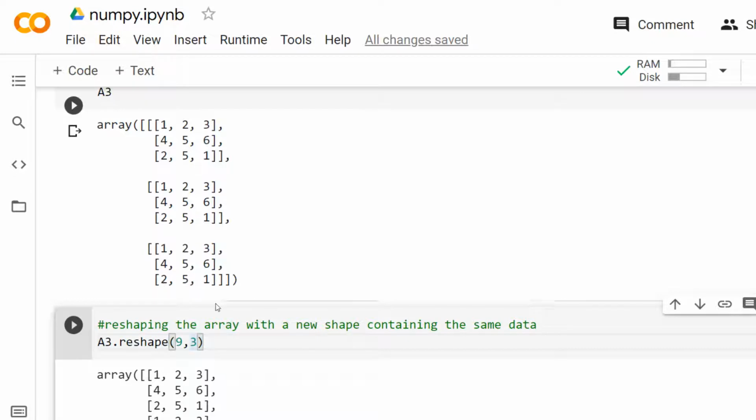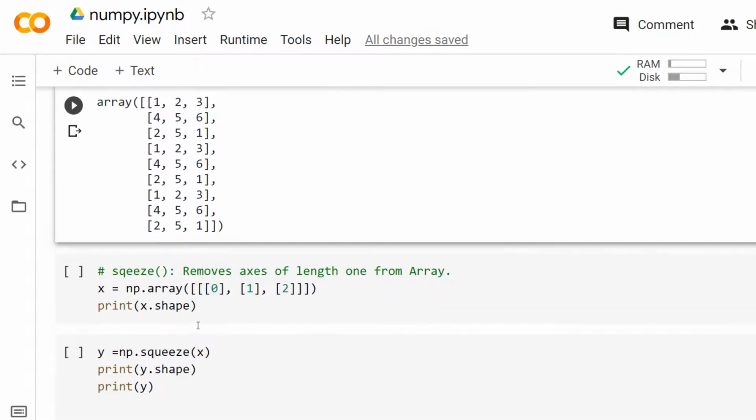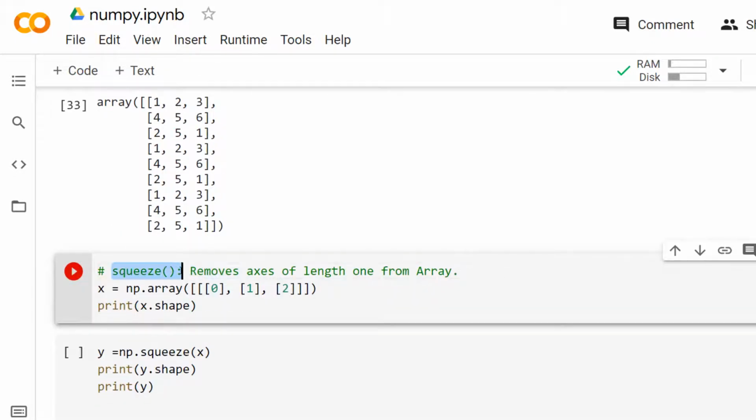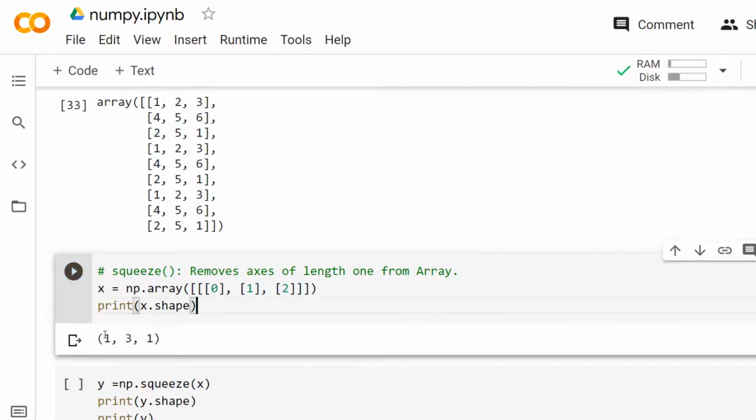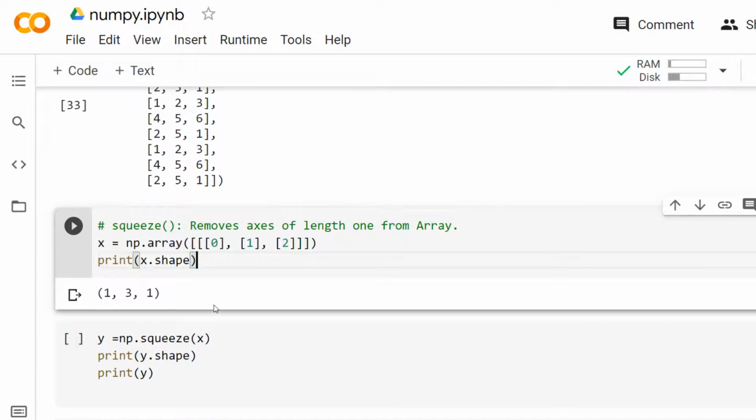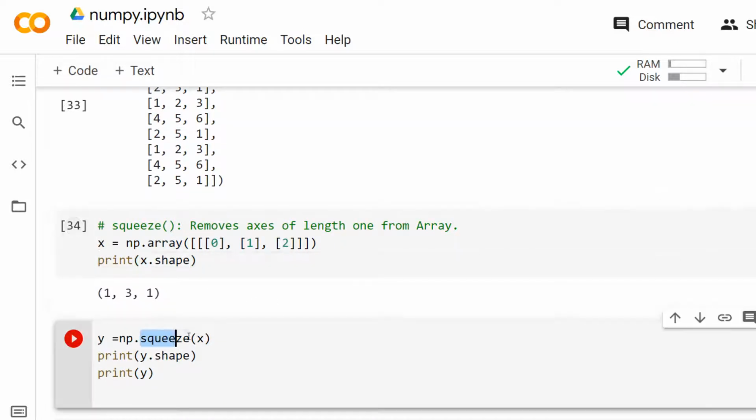So accordingly, you need to provide the arguments to the reshape method. The squeeze method is an interesting method which allows us to remove the dimensions which are of size 1. Here I am creating a three-dimensional array. Its size is 1 by 3 by 1. Here I would like to remove all the axes whose dimensions are 1. Then I can simply do it by using the squeeze method.